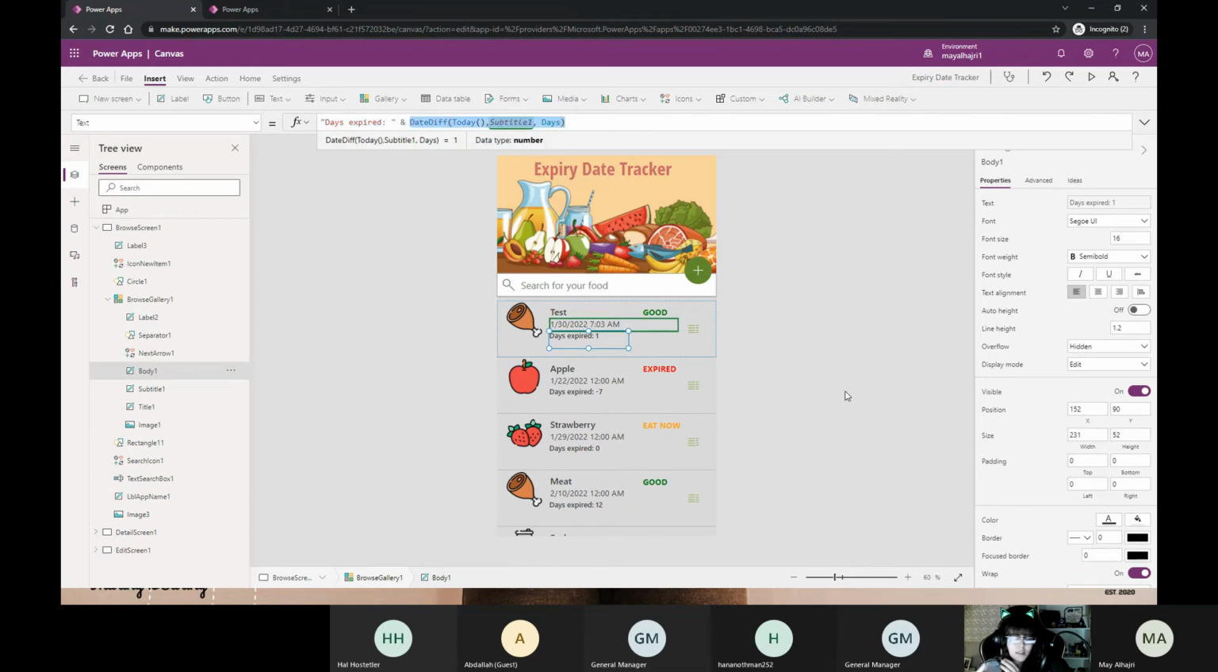Don't worry if you don't know all these formulas, you can search for them on Microsoft Power Apps formula, and there are a lot of documents there. Sometimes even I don't know all the formulas, so what do I need to do? Go to the community. There is a Microsoft Power Apps community. If you cannot find any formula, you can ask the team there and they can support you. So that's how we can get days expired with the number. You just need to think about what kind of things you can do with Power Apps.